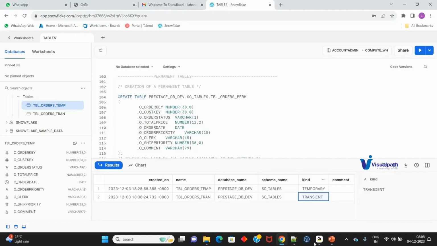Okay. Now we'll see the permanent table, how to create a permanent table. Syntax-wise, it is similar to temporary and transient. For temporary and transient, to tell that your table is transient or temporary, we have to write the keyword transient or temporary. But for a permanent table, we don't have a syntax like create permanent. Create table means it's a permanent table. When you want to create a transient or temporary table, you have to mention the keyword mandatorily. If you don't mention it, it will be treated as a permanent table.